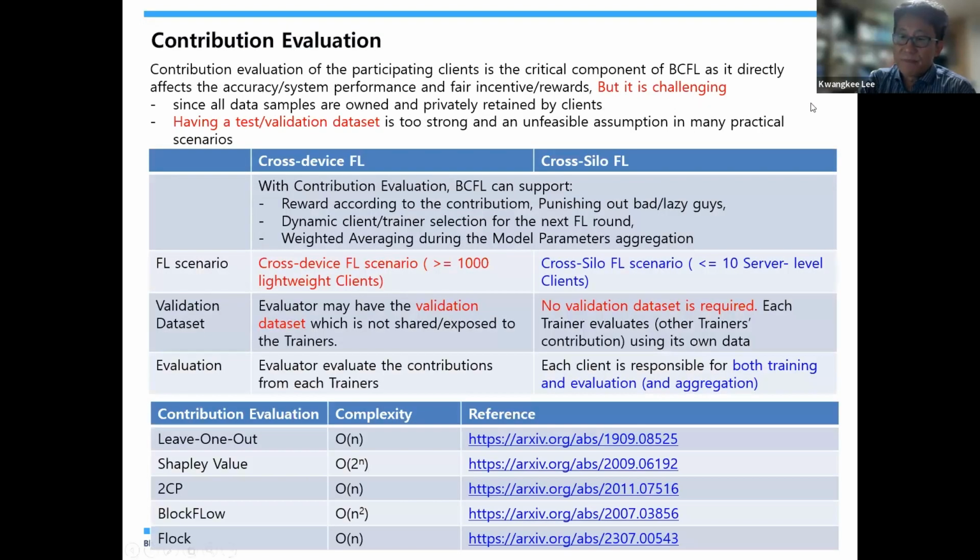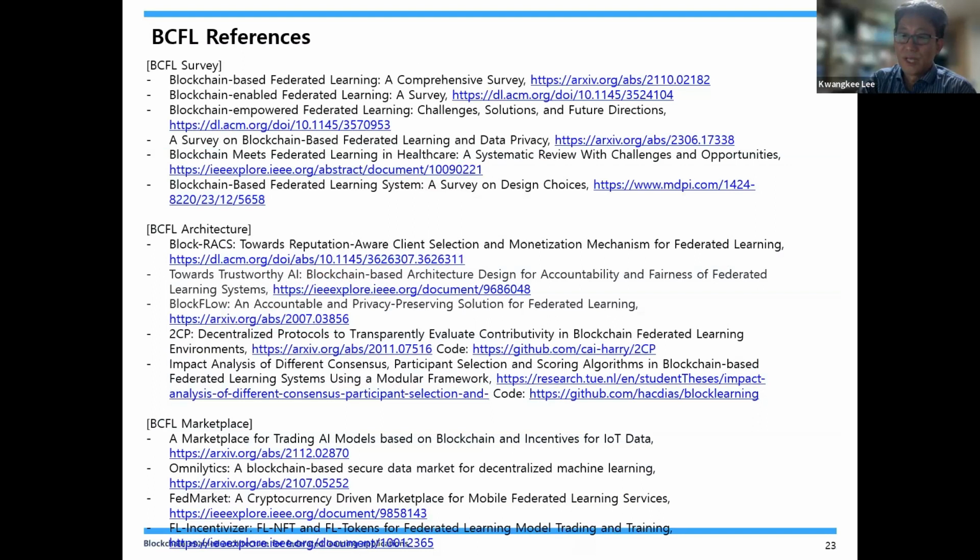Especially, fair and efficient contribution evaluation of the participating clients is critical to BCFL, but we know it is very challenging. As you know, there are several outstanding works for contribution evaluation out there, but we need more thorough and intensive comparison and evaluation from the perspective of complexity and performance. We have a long list of recently published works for BCFL, but again, I believe we are the first and only so far to integrate with Flower.